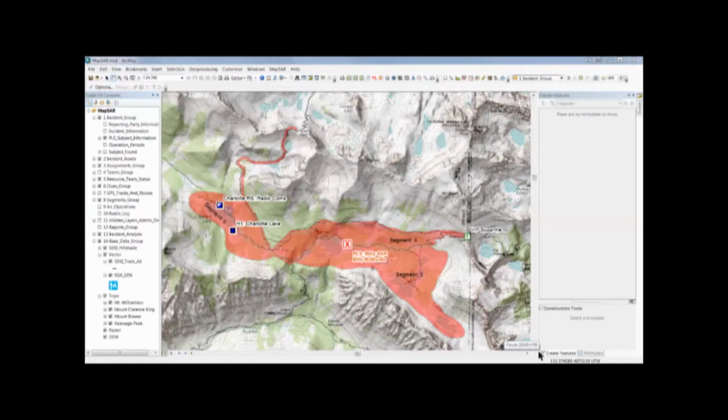And in the previous video, with luck, you'll remember we set up the segments for a search, and so in this video we will convert those segments into assignments.